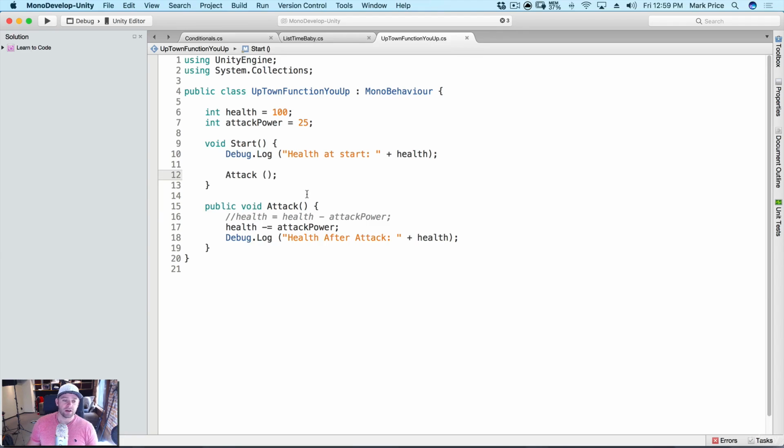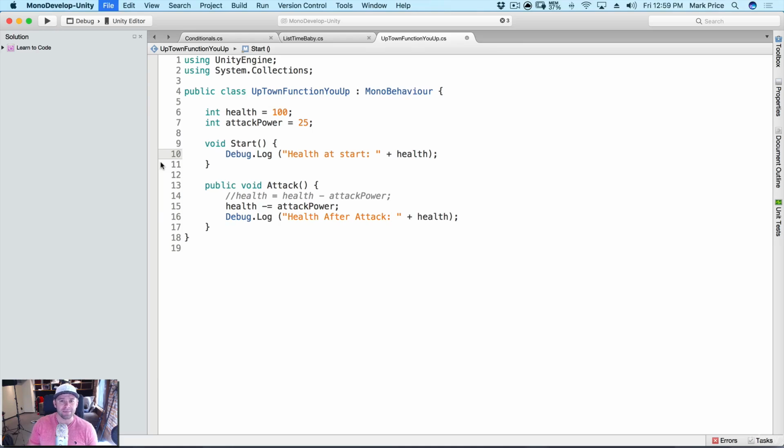Okay, you call a function by saying the function name. You don't put the public or the void in front of it. You just call the function name and the parentheses after it and then a semicolon. But we don't want to call it from start. That doesn't make sense. We actually have a game here, right?